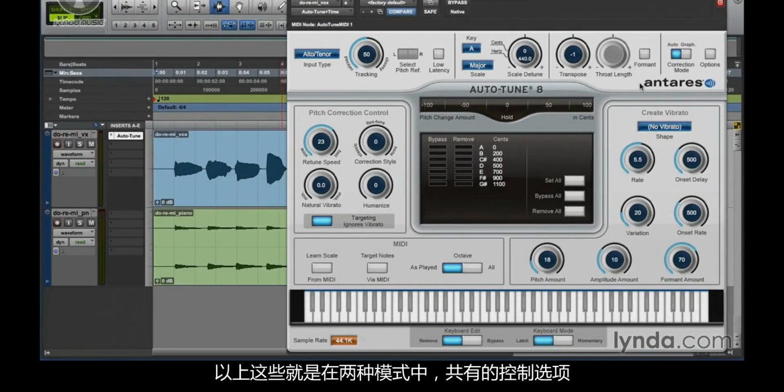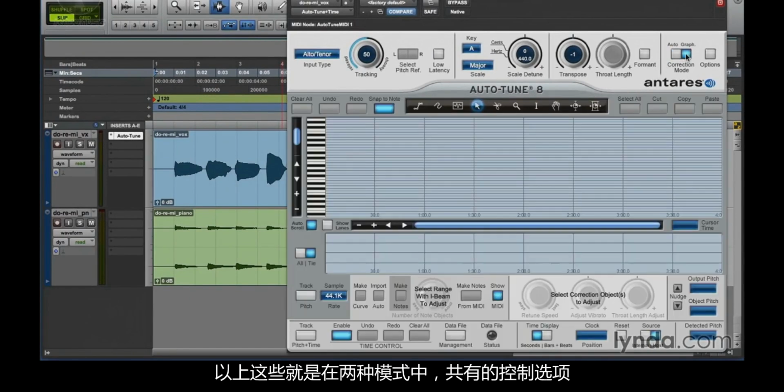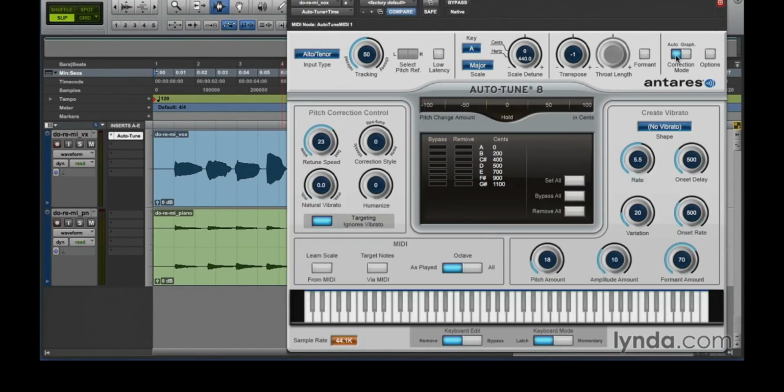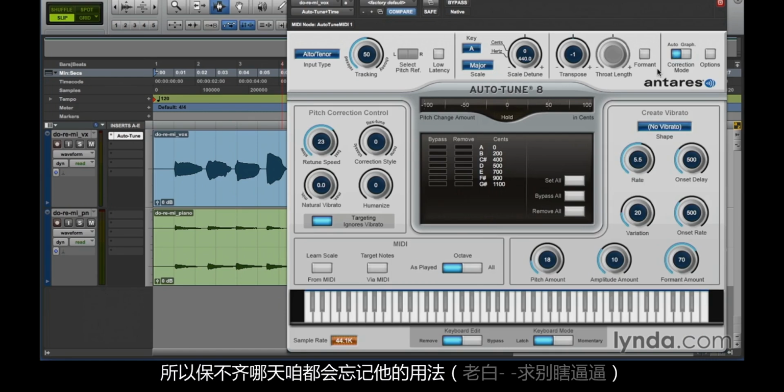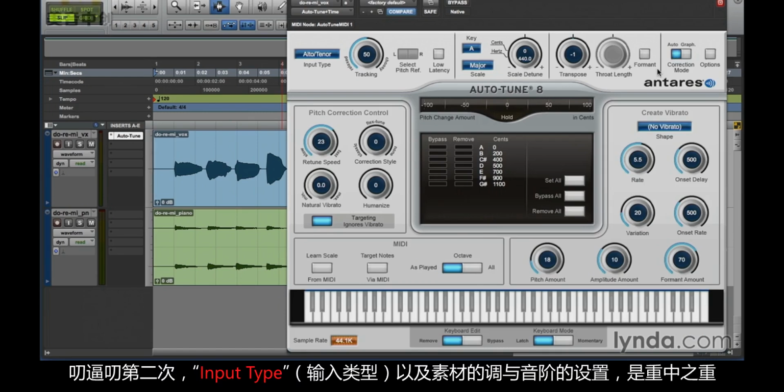So those common controls are going to work no matter whether we're working in auto mode or graphic mode here. And they're generally pretty much set and forget once you get the hang of using them. Again, with the input type and the key and scale being the most common controls that you'll access here.